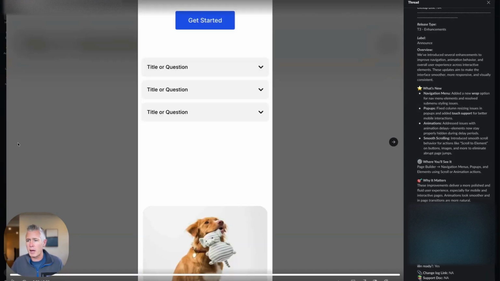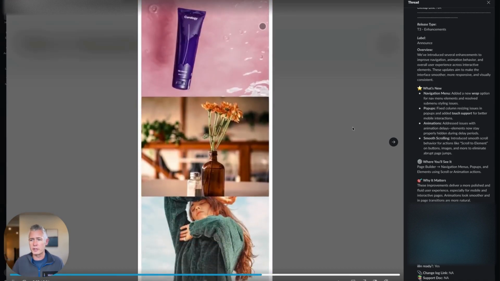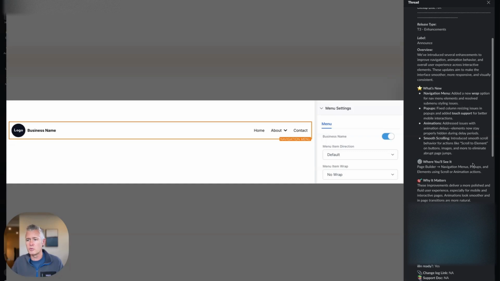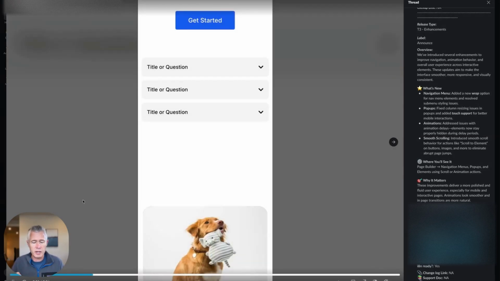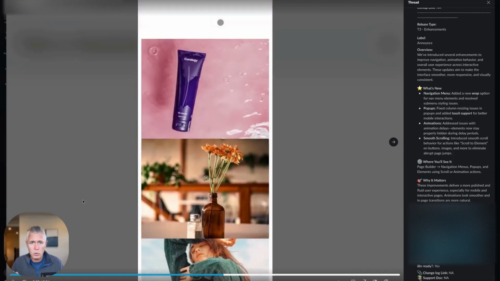Also, on the pop-ups, they fixed a column resize issue, and pop-ups added multi-touch support. Oh, and as you can see, this cool thing here, we've introduced the ability to do smooth scroll. You can scroll when you scroll to an element. Here, let's watch this again. Ready? So we click on that button. Ready? Woo! Look at that.